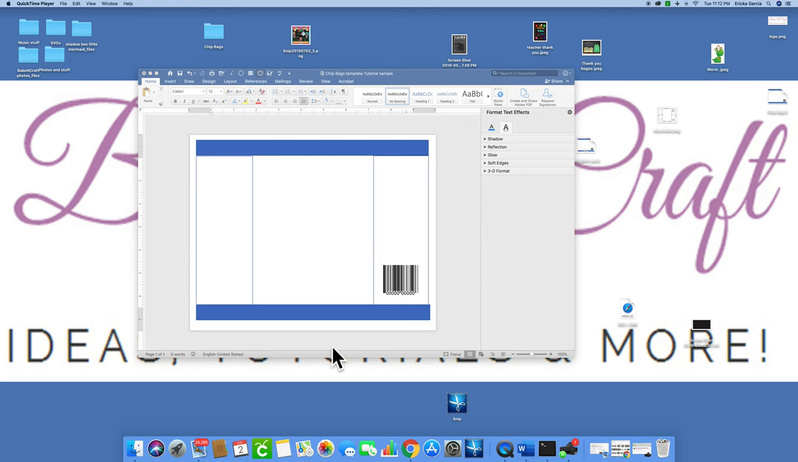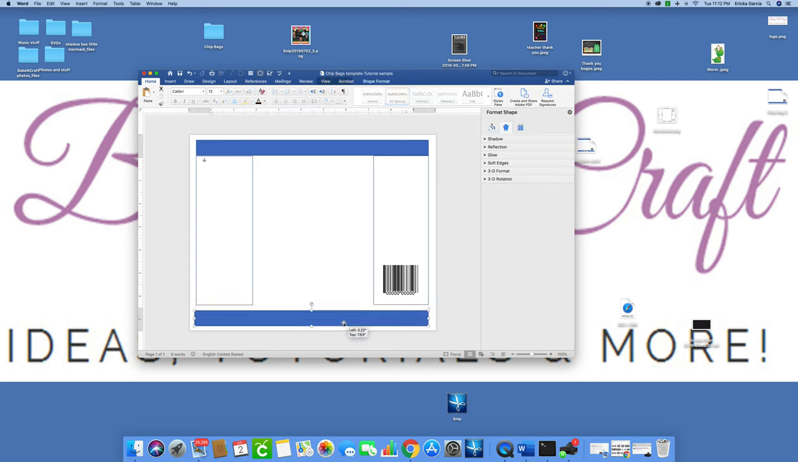Here's a template that I have, right? And you can see that it's made of four shapes: the top, the bottom, and the two sides. We use the space in the middle for the front of the chip bag, the two sides being the back.